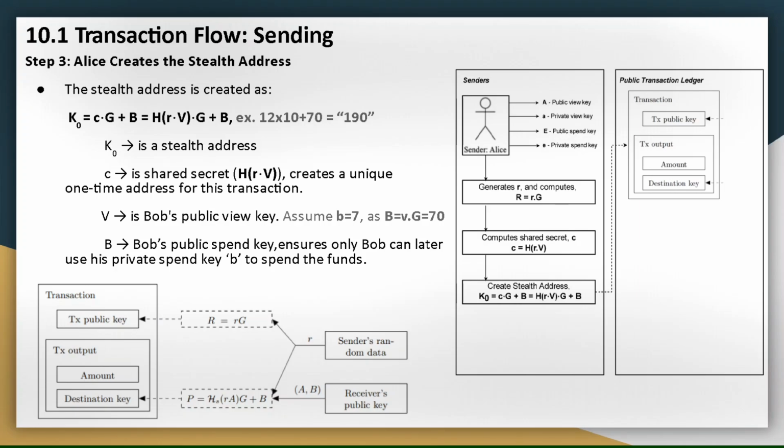So the flow you can see here: Alice generates r, then computes capital R equals small r into G. Then it computes the shared secret C, so it hashes small r into V, where capital V is Bob's public view key. It creates a stealth address using that. The stealth address is nothing but C into G plus B, where C is the hash of rV. This is the one-time stealth address, and only this address is seen in the transaction record. This is the public transaction layer, and this part will be publicized. This part is visible to everyone in the network.